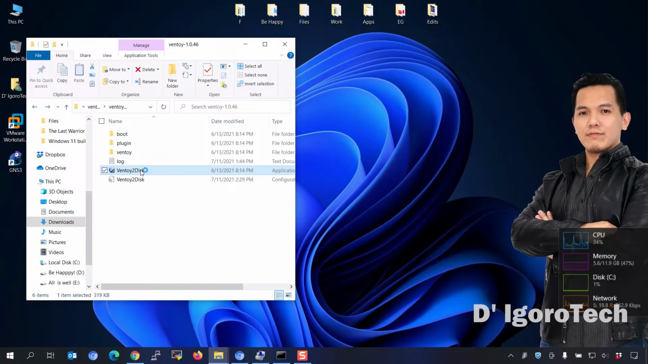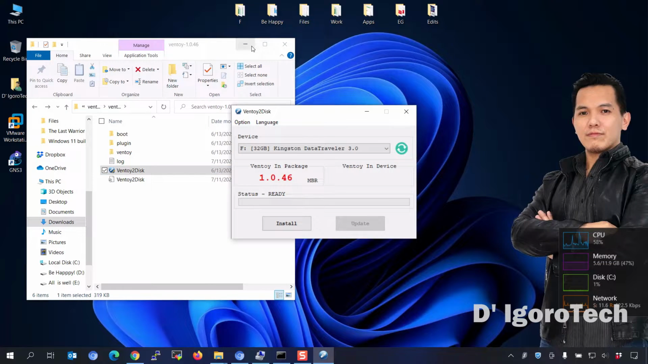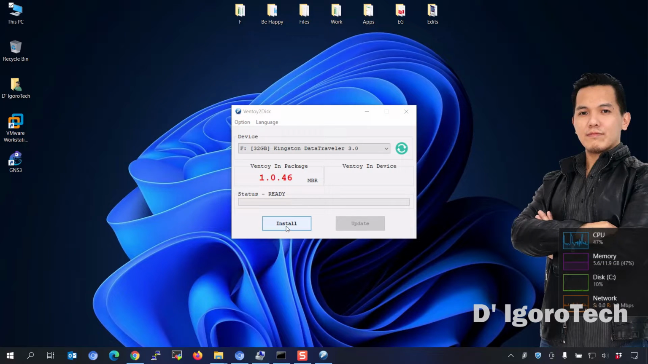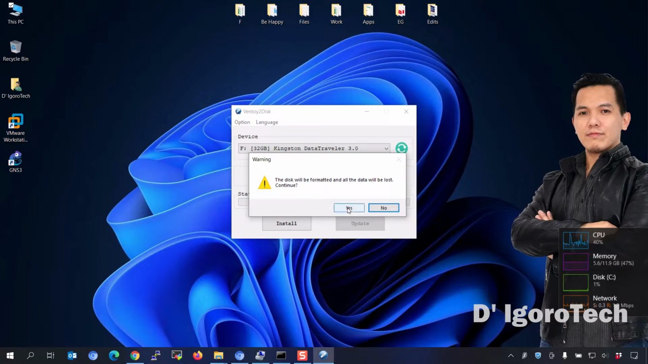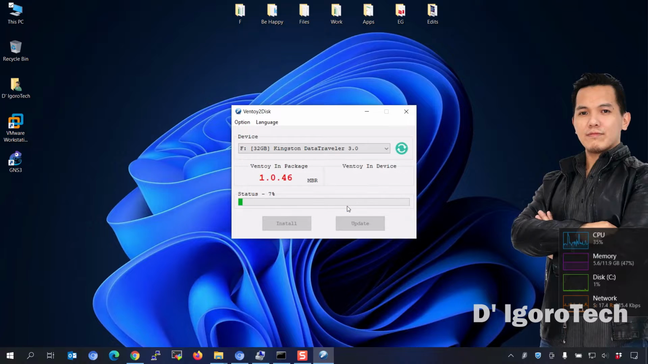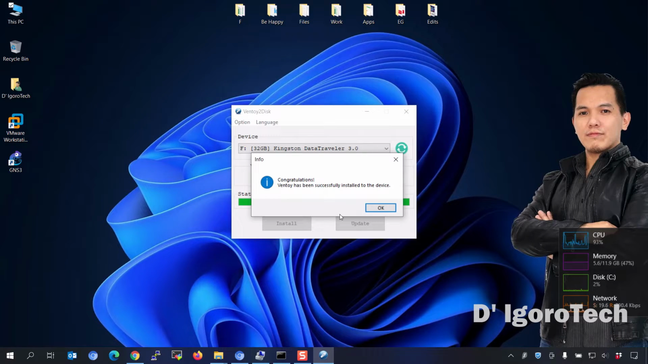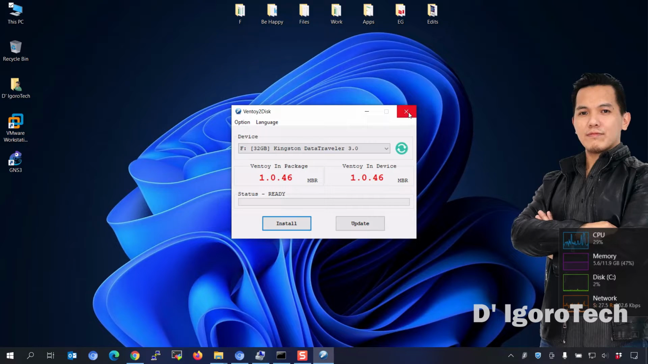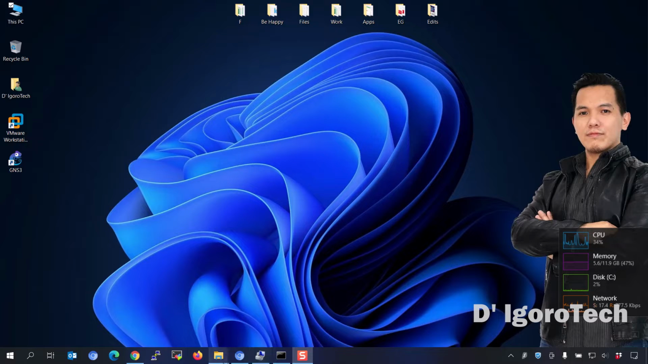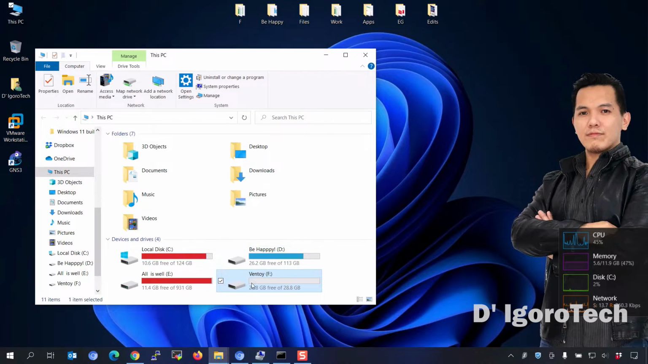Now, let's run the application again. Click install. It will tell you that the disk will be formatted. Click yes to proceed. Click yes to verify. Wait for it to finish the installation. Awesome. It worked. Ventoy has been successfully installed to the device. Click OK. You can also close the application. Now, let's check the drive. Notice the drive has been renamed to Ventoy after the installation.